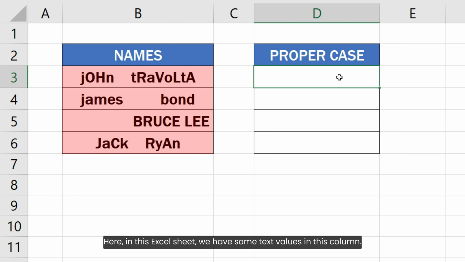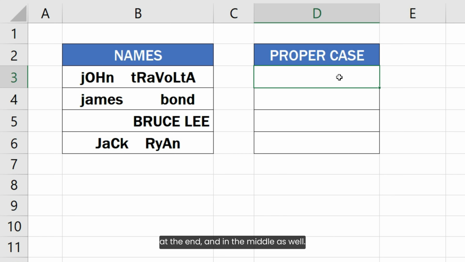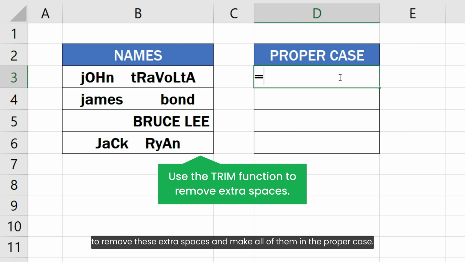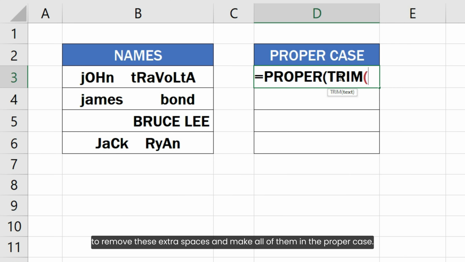Here in this Excel sheet, we have some text values in this column. These text values do not have consistent cases and they have many space characters at the start, at the end, and in the middle as well. We can use the PROPER function along with the TRIM function to remove these extra spaces and make all of them in the proper case.